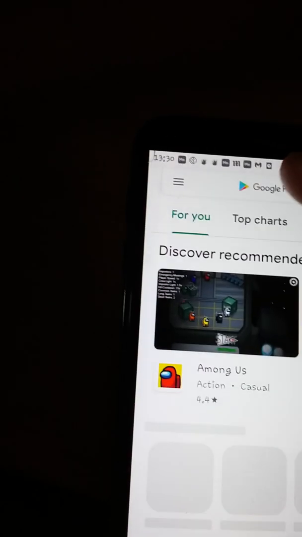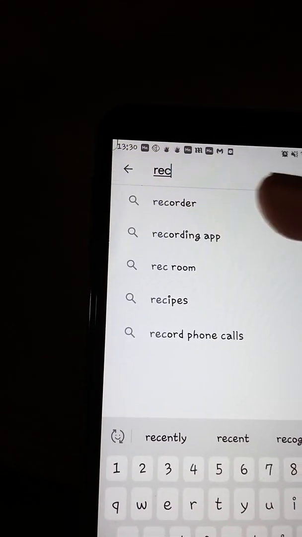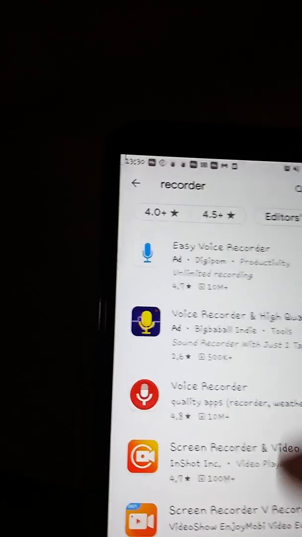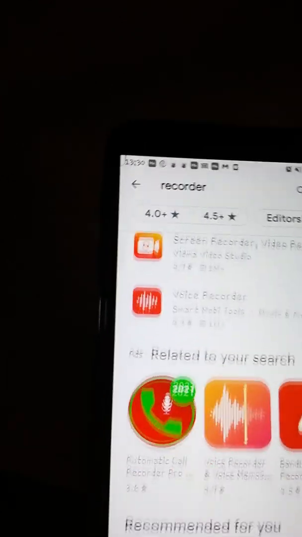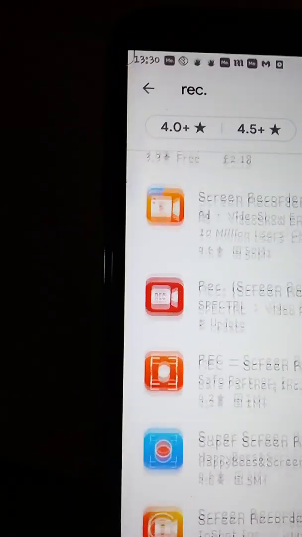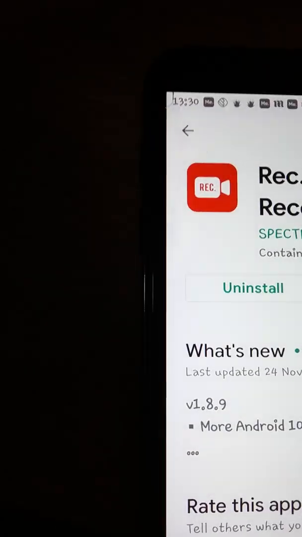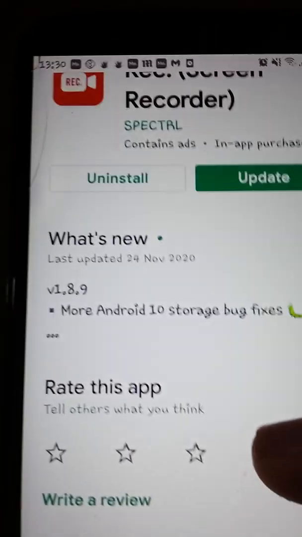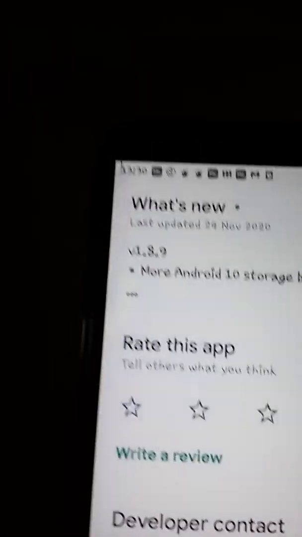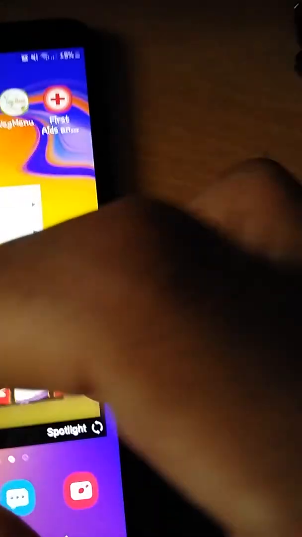and it's free, by the way. It's supposed to be REC. There we go. Screen recorder, and it's free, so you can download it for free or whatever. And this is how I'll do my video. I'm just gonna do a short one quickly.